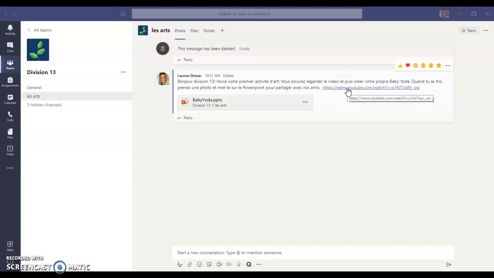We're just starting with a simple directed draw. So you'll follow the steps on a piece of paper, and then once you're done, you'll be able to post a picture of what you drew to share with everyone. So I created a PowerPoint slide. So you see here it says Baby Yoda because that's what we're drawing. And you can click on it.